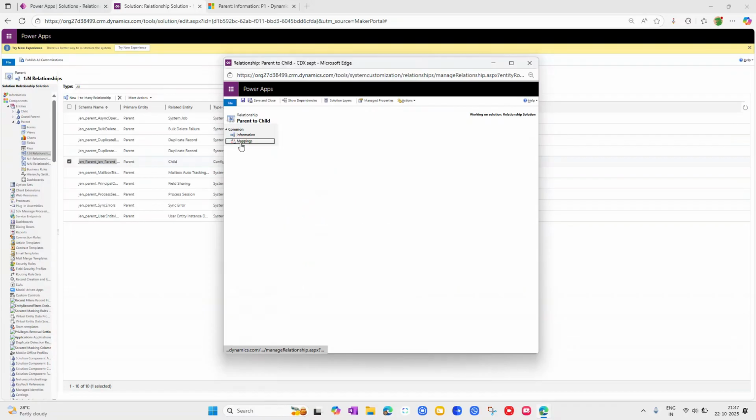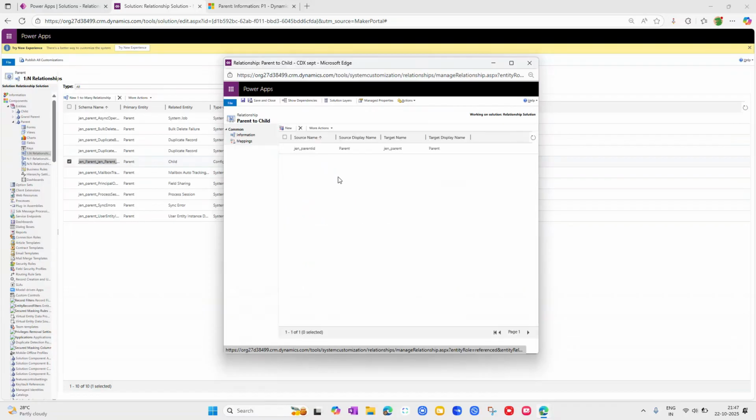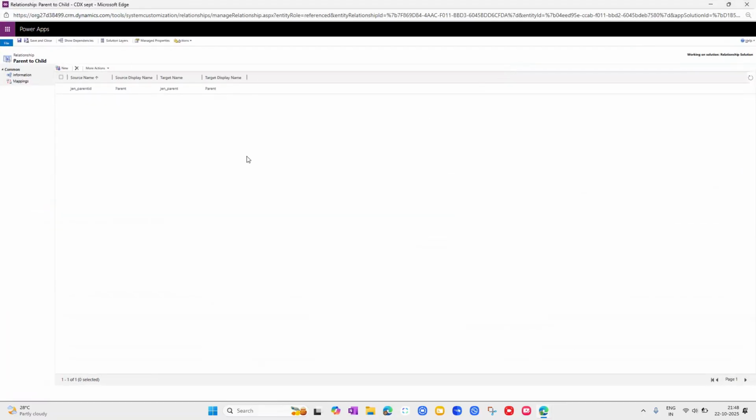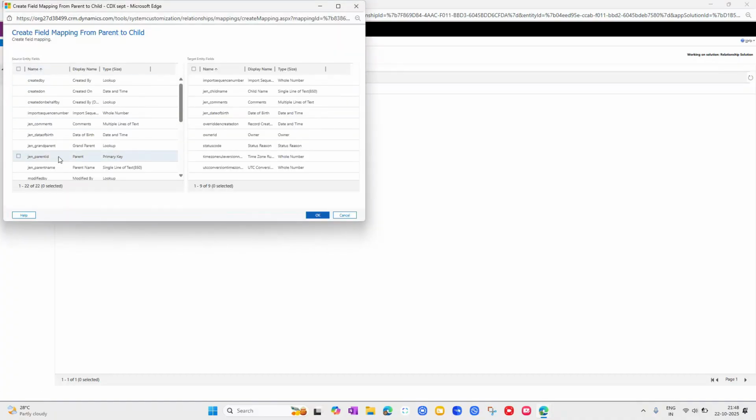Now I will open this relationship. From here, if you click on mappings, you will be able to see all the field mappings. By default, the lookup field mapping already exists. Now I will create the mappings for the date of birth column and the comments column. On the left side, you need to choose the source column, source meaning the parent table column. And on the right side, we need to choose the target column, which means the child table column.